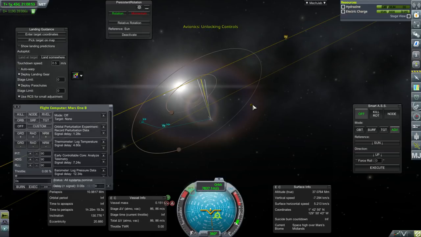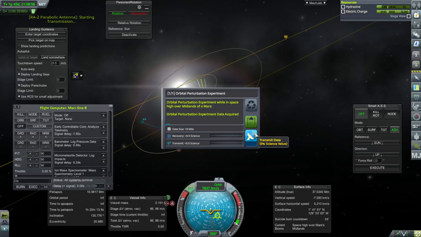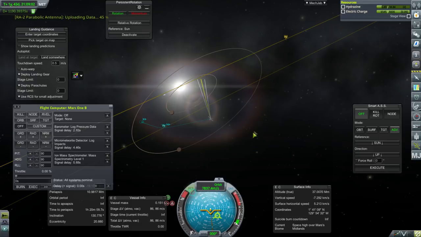Well, I'm gonna send something back. Let me send orbital perturbation data. That seems reasonable. Just transmit that. And telemetry. Y'all can always transmit telemetry.